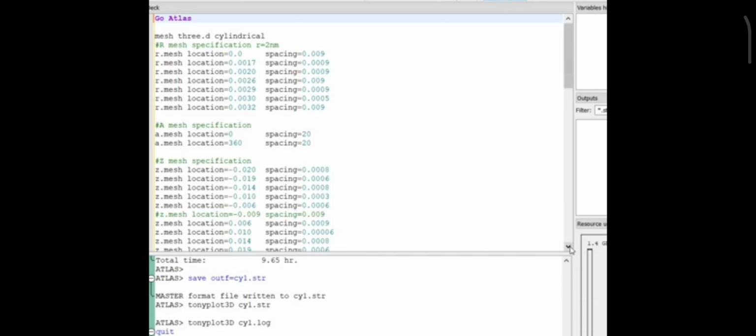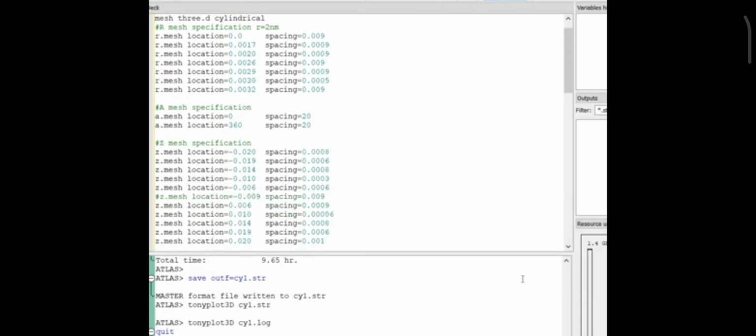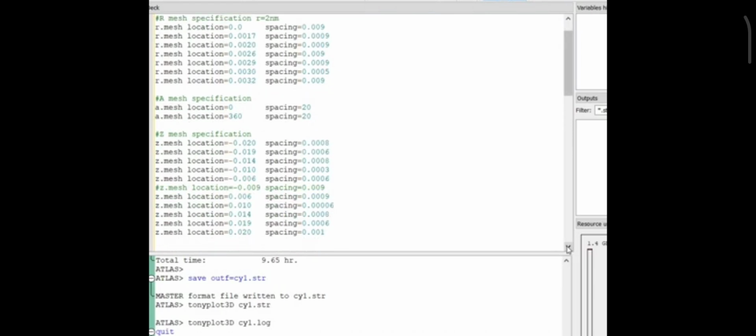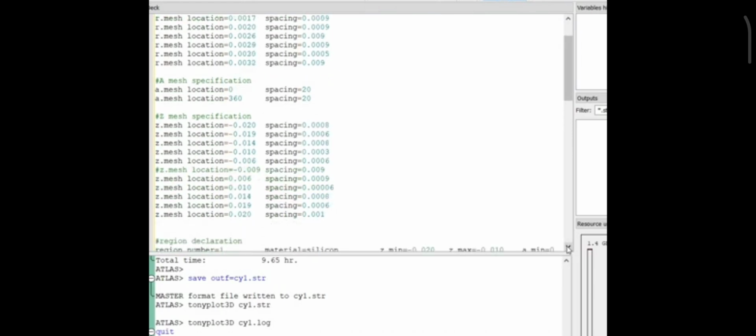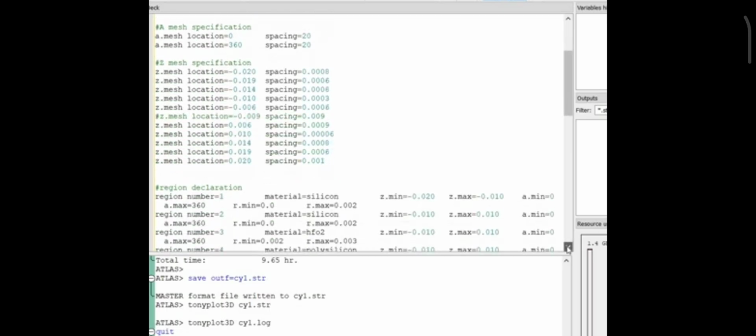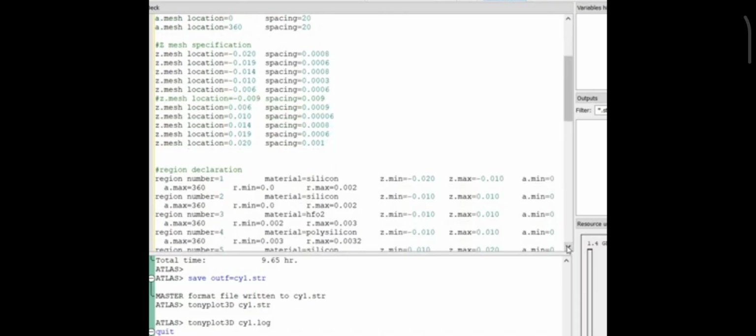Please note down this code. We have specified the z.mesh from minus 20 nanometer to positive 20 nanometer. This means the length of the device is approximately 40 nanometer.